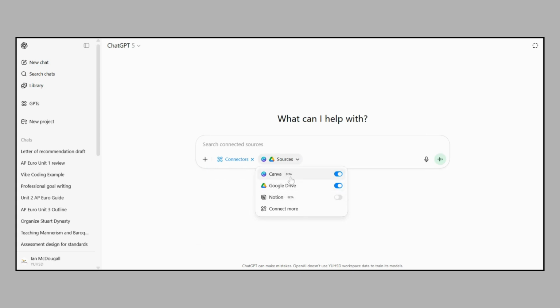So you can see that now we have the toggles on and off. I can search my Google Drive. So if I wanted this to find all of my documents about a specific topic that I teach, I could just type that in there, and ChatGPT would search my entire Google Drive and provide me with the list of those documents. So you can connect it to different things. To get rid of it, all I have to do is just click next to connectors and it will reset.